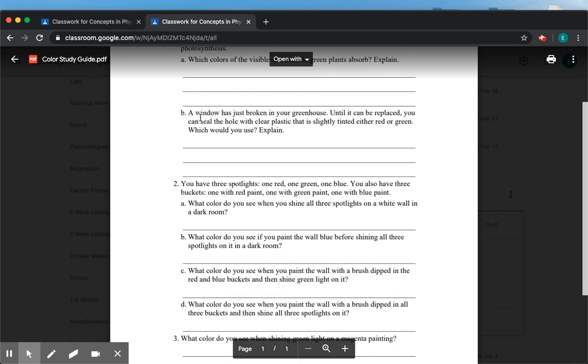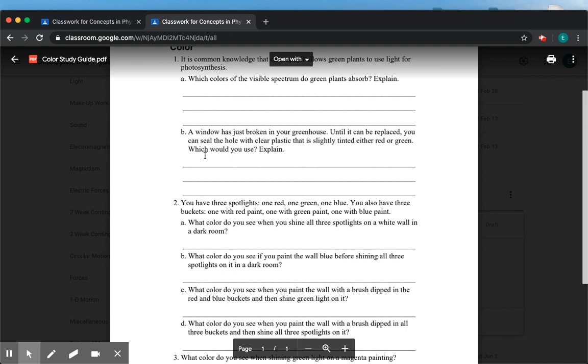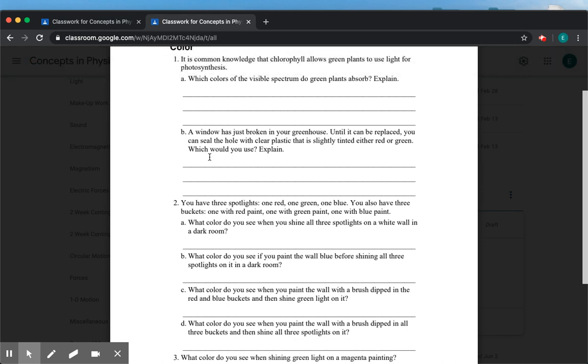Part B, you have a greenhouse. A greenhouse is a place where you can grow plants. Okay, that's what a greenhouse is for in simple terms. It's just a place where you can grow plants. A window has broken in this greenhouse. You need to seal the hole, but you can only seal the hole with either green plastic or red plastic. Which one are you going to use? And you need to explain which one you would use.